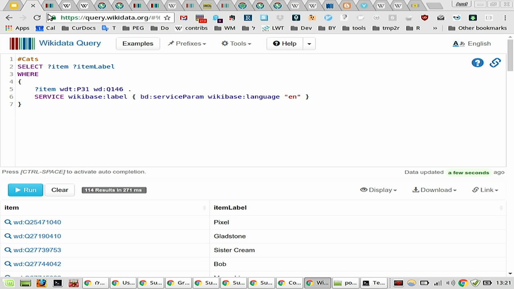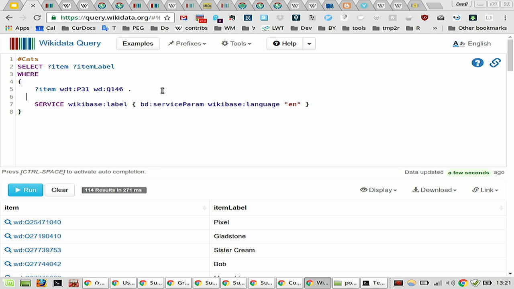So let's add another condition right here under the first condition, okay? This is a new line, and I'm adding a new condition to the query. I'm saying, not only do I want this item that you return to be instance of cat, I also want this same item to have another property, the property sex or gender, right? And I need to refer to the property by number, but don't worry, Wikidata will help you.